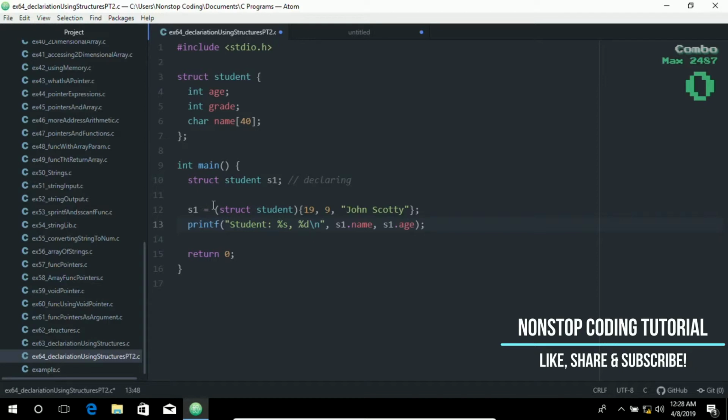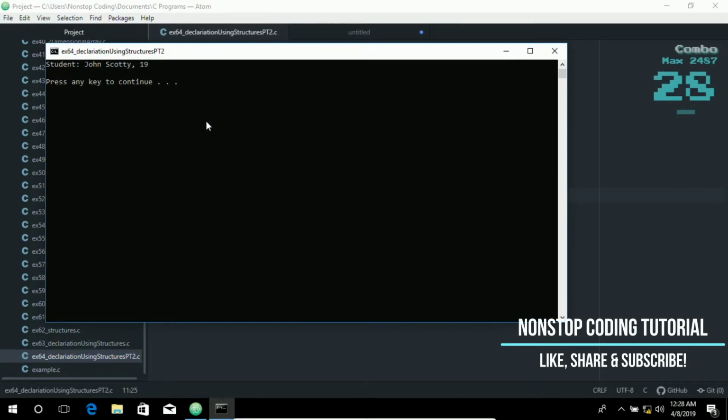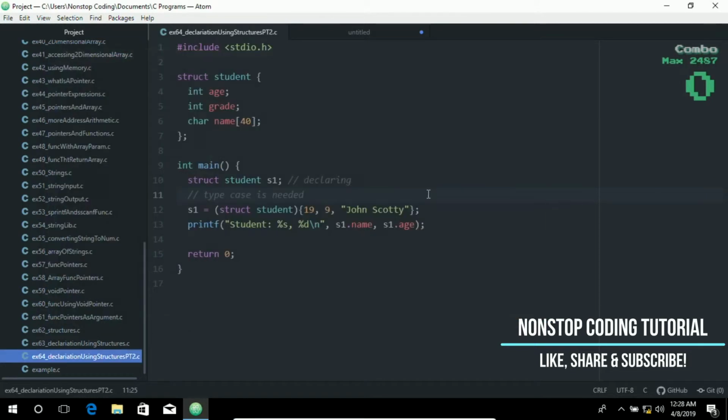Again, this is a typecast, so I'm going to put a comment in here. Typecast is needed. So let's go ahead and run this real quick. Compile and run. And as you can see, the result, student John Scotty 19, which is correct.